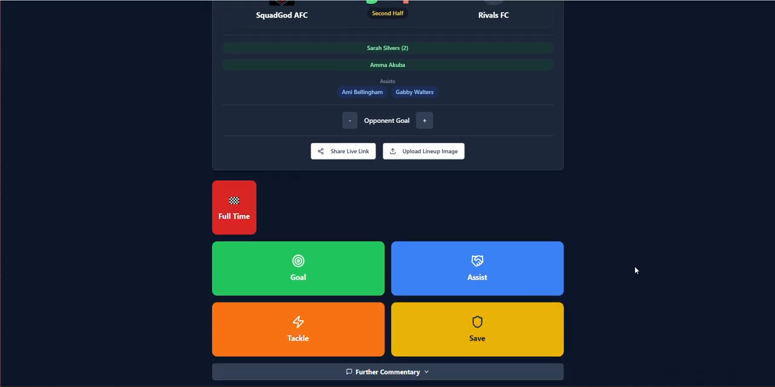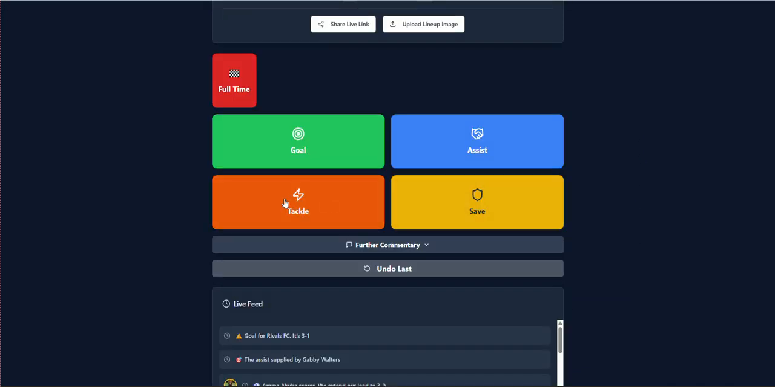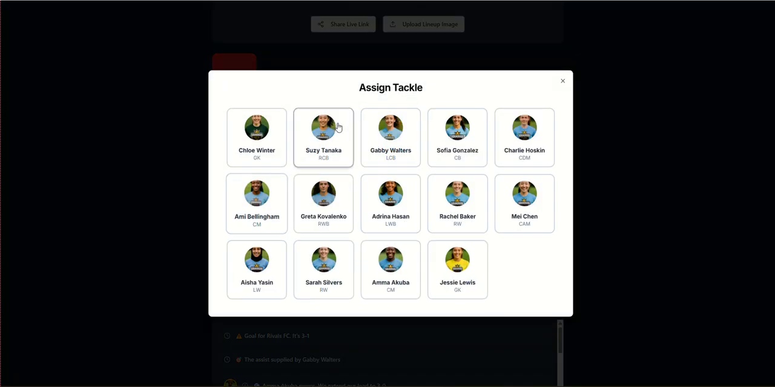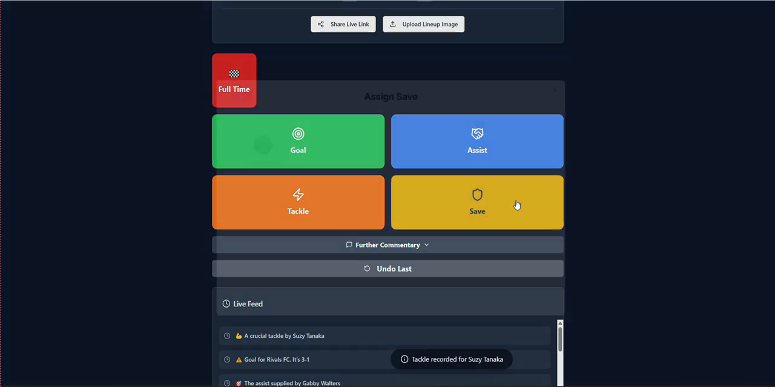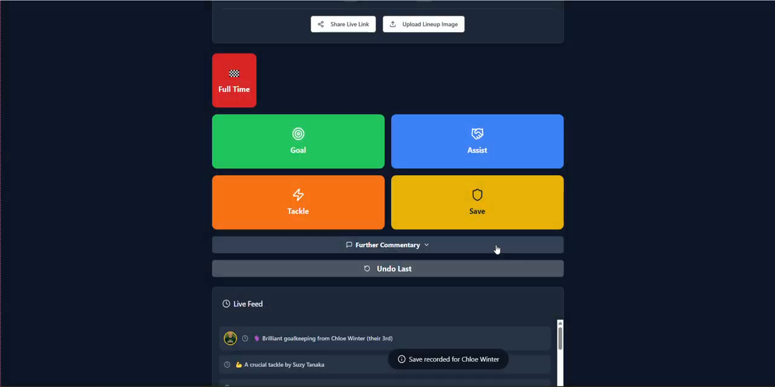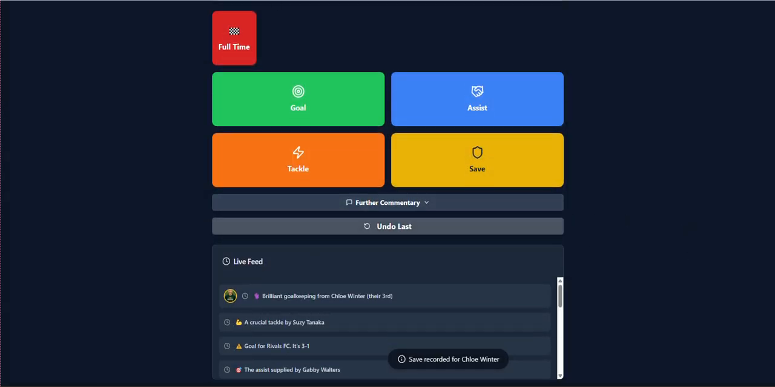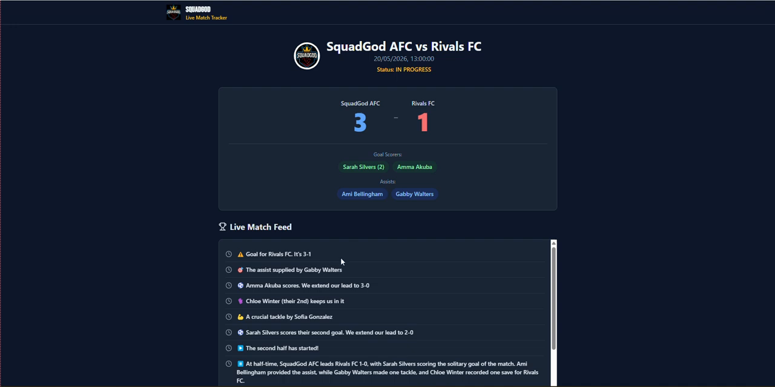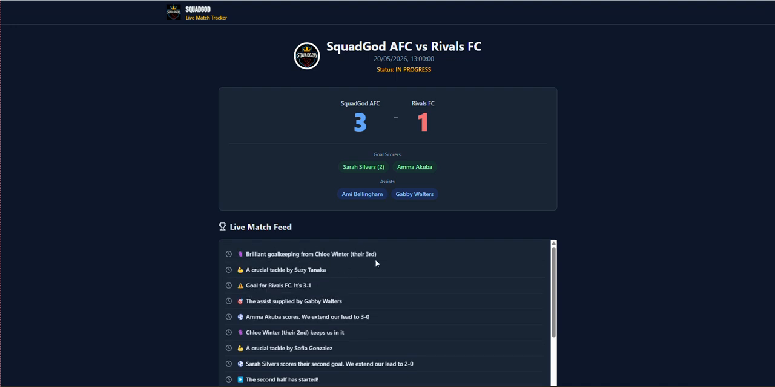Let's go to tackle. Susie with a big tackle. Chloe with a big save. It all pops up on our page here because I've just opened the tab. It will now have to refresh. Give it a few seconds. Watch the live match feed. Brilliant goalkeeping from Chloe. A crucial tackle from Susie.